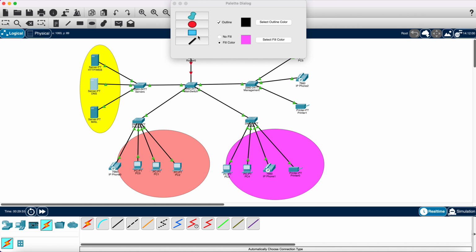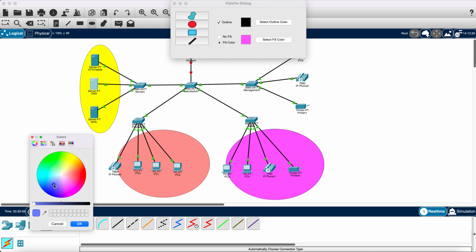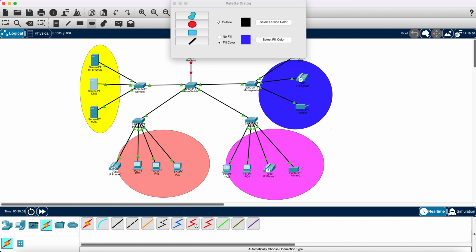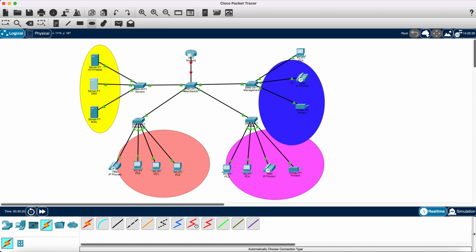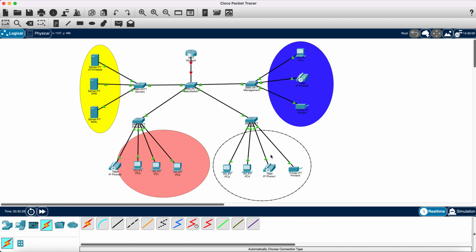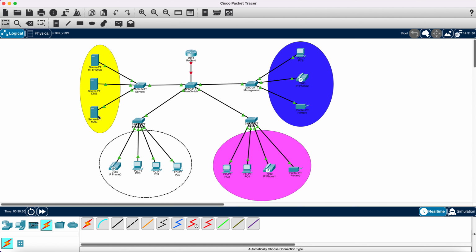And next one, let's put blue, my favorite color. Blue. Okay, and this it will be for management. So we're done with this. Let's move them a little bit like that. This, like this.